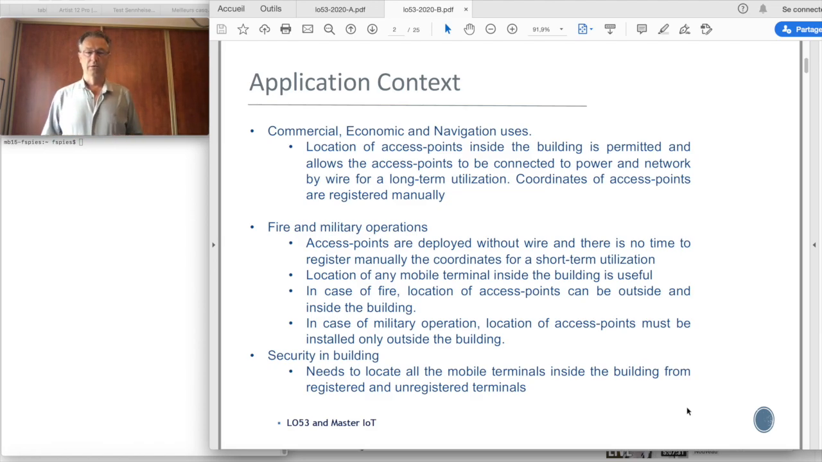And finally, you also have this type of security application where you need to localize your own mobile, but also unknown mobiles. So you need to do your localization function inside the infrastructure, not inside the devices, because with unregistered terminals, it's not possible to add some piece of software, of course.